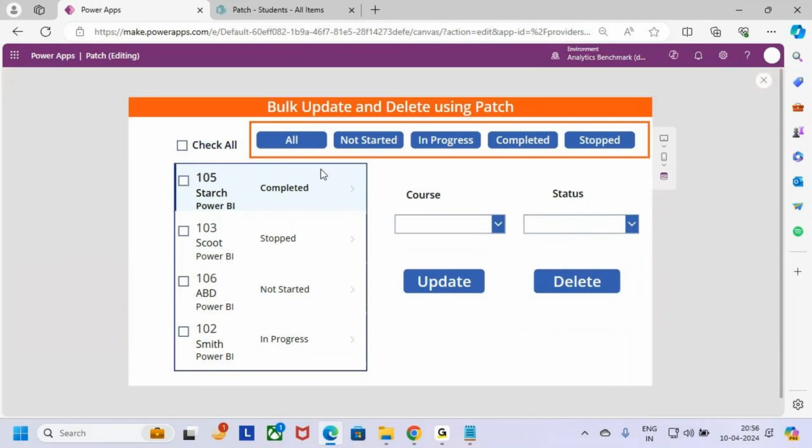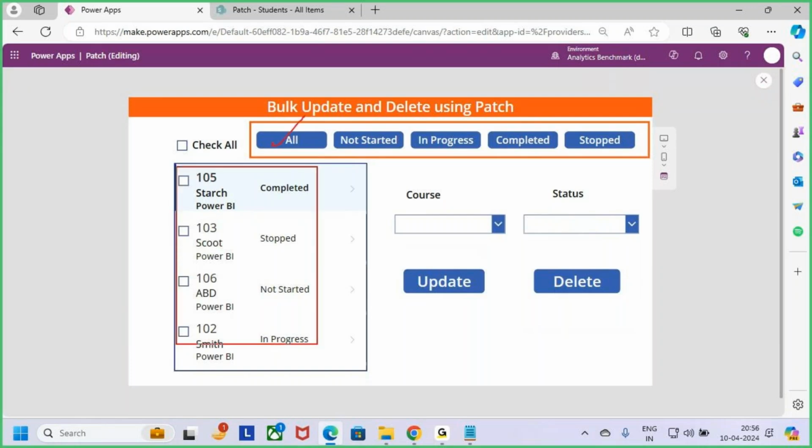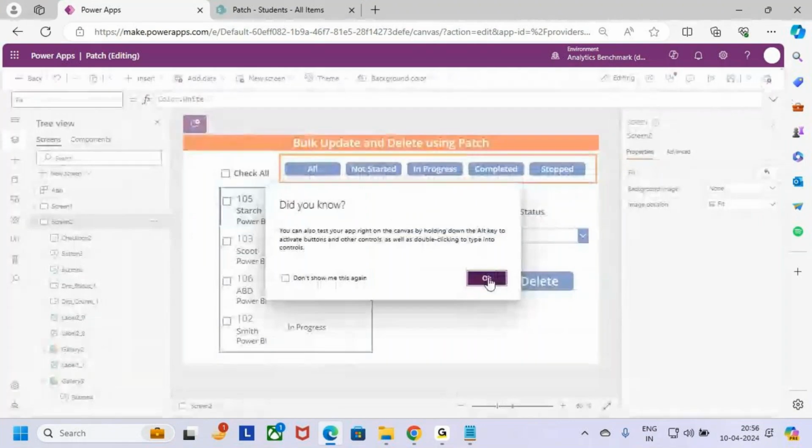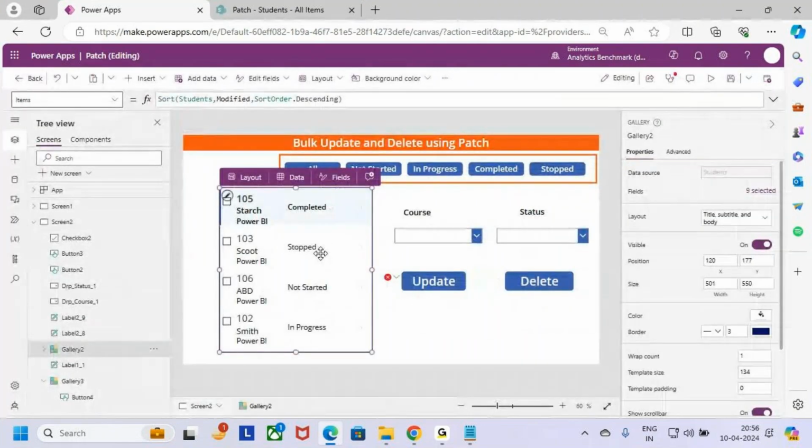Now try to understand, guys. If I select all, it needs to show all the items. If I select not started, it needs to show the items only where the status is equal to not started. Now how to go and display it? How to view it? So let me do those modifications now. Let me go to the gallery.